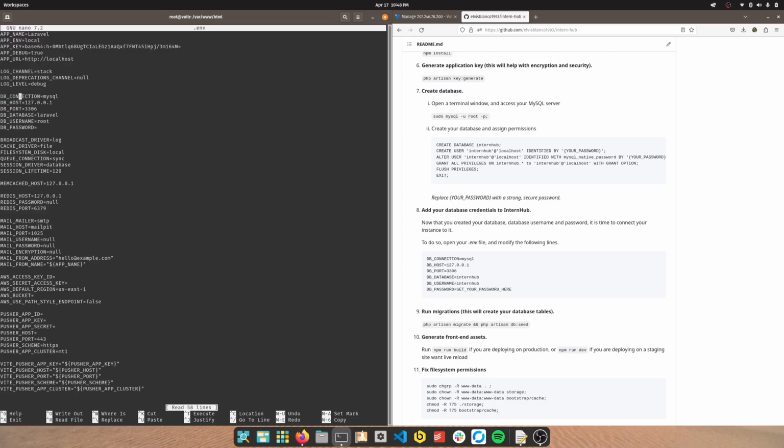So DB connection is gonna stay as is, MySQL, because that's what we use in this case. The database host, in this particular case, since we're hosting the database in the same server, we're gonna keep it as is. But if you have a separate server for your database server, you will put the address for that server on this specific line. Then down here, if you have a custom port, you should enter that here. I'm gonna leave it as is for the purposes of this video.